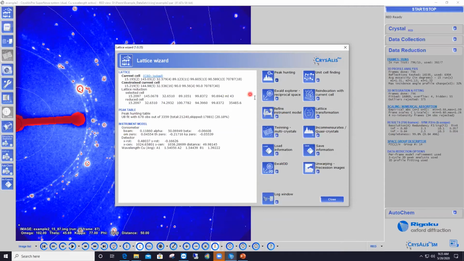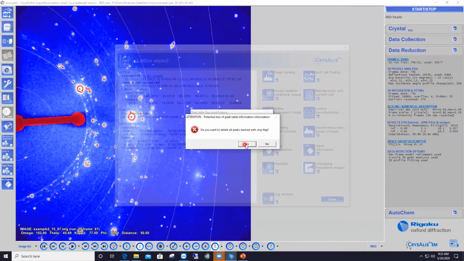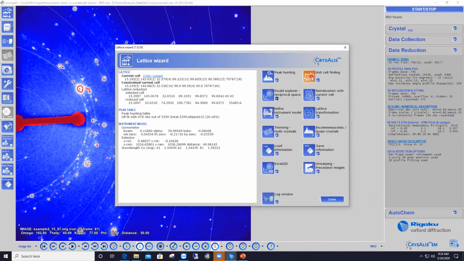So to do that, I click on the little arrow button that is beside the main button for the eWorld Explorer. I click on that little arrow button to have access to more advanced features. And then I select the second option that says Peak Table Flags. And in the dialog that opens up, I go down to the bottom of the list and select Delete Skip. By doing that, I will delete all the reflections that have a flag skip assigned to them. So I click on it. CrysAlisPro asks me whether I really know what I'm doing here. So yes. And now I can certainly run indexing again.